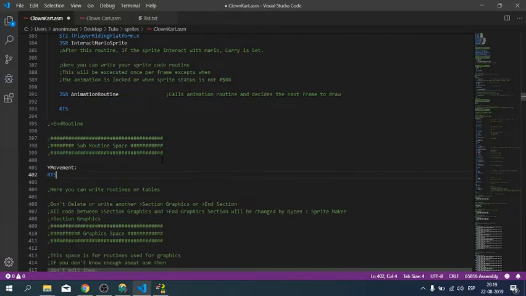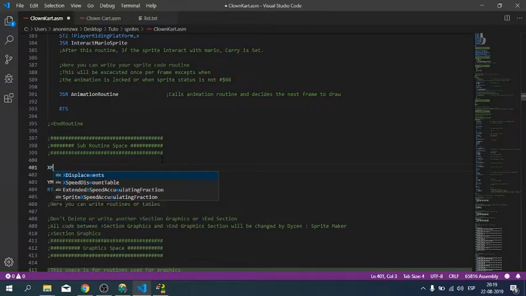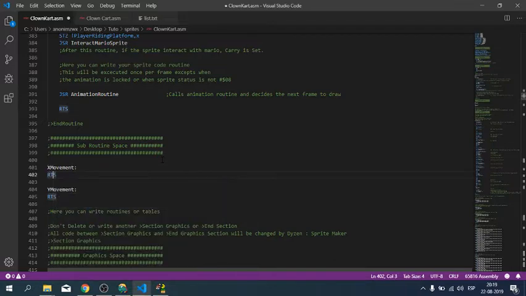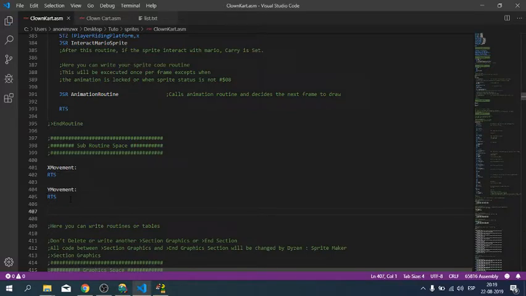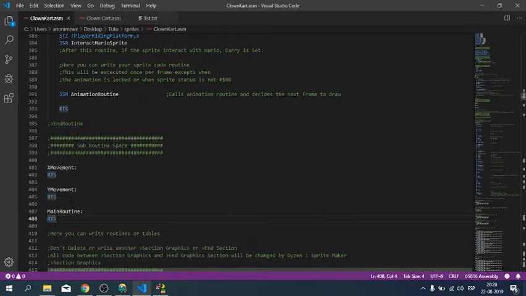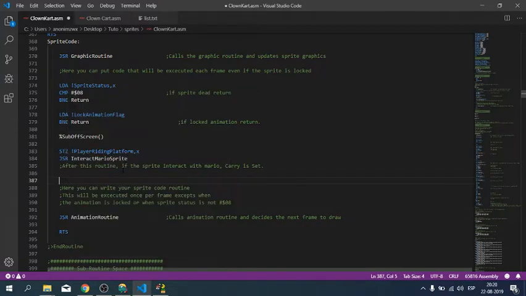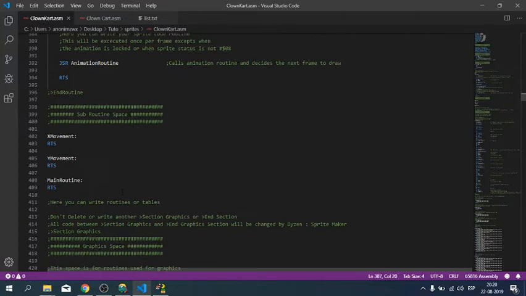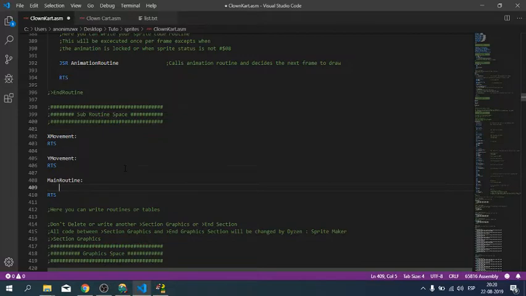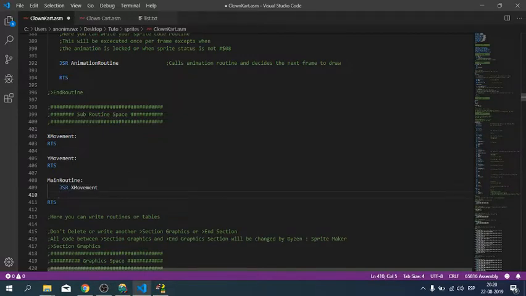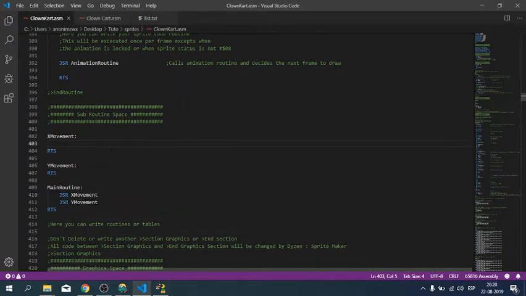X movement and Y movement. Also, I will do a routine for our main routine that we will call here. Then the main routine will check this. We will do this and this.